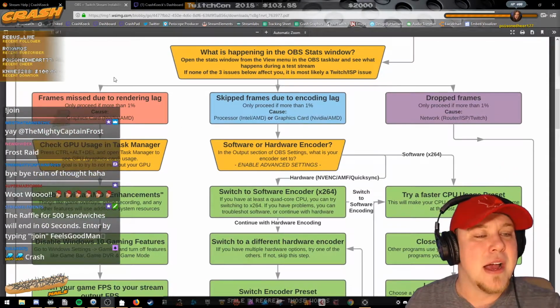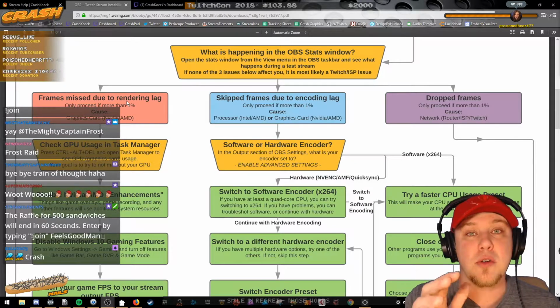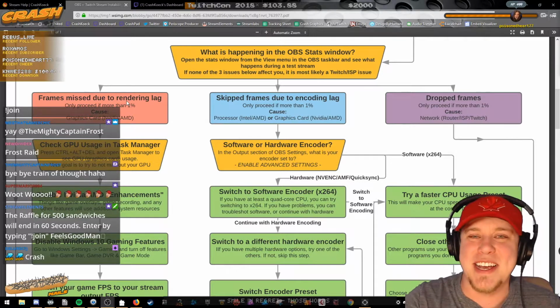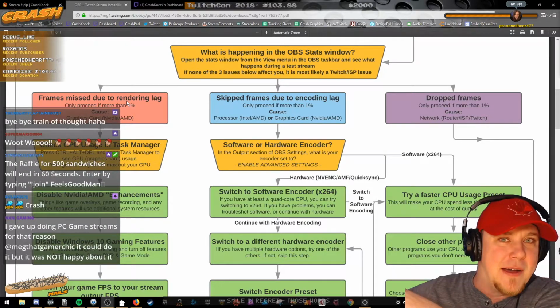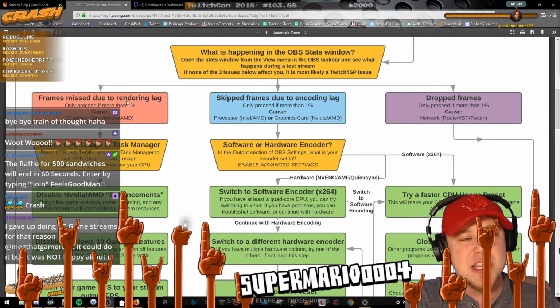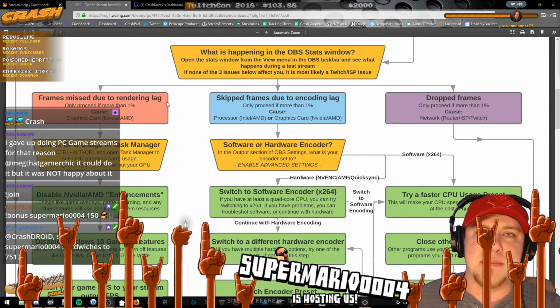Okay, so anyways, we're going to go here. Frames missed due to rendering lag. Like I said, that's your graphics card. That's your NVIDIA GTX 10 bajillion. That's your AMD RX blah, blah, blah. Those are your graphics cards that are responsible for the frames missed due to rendering lag.